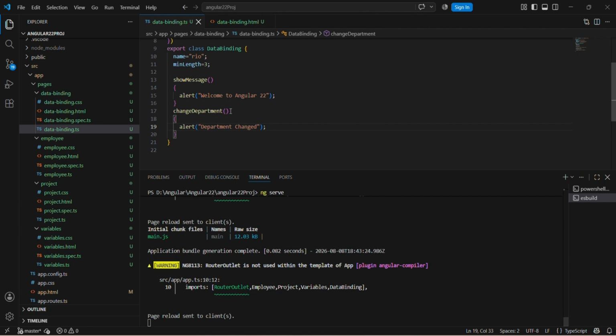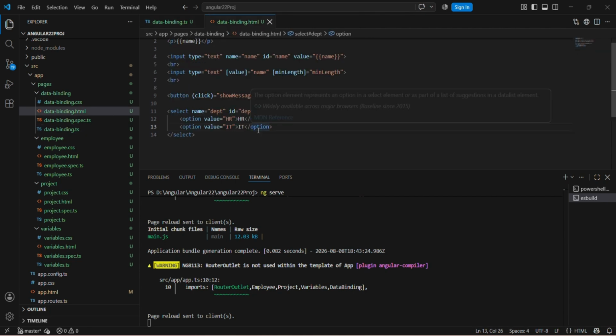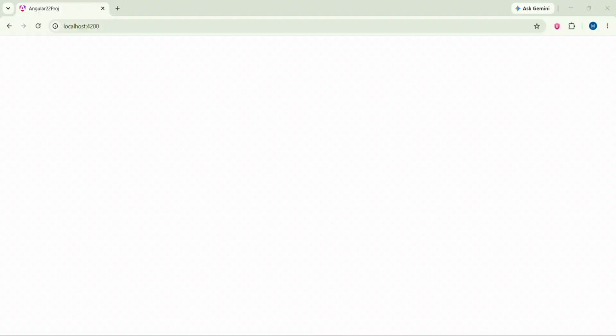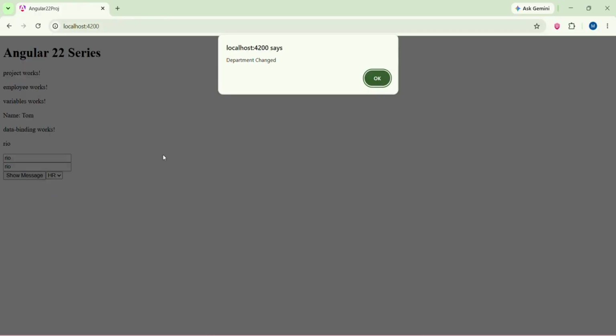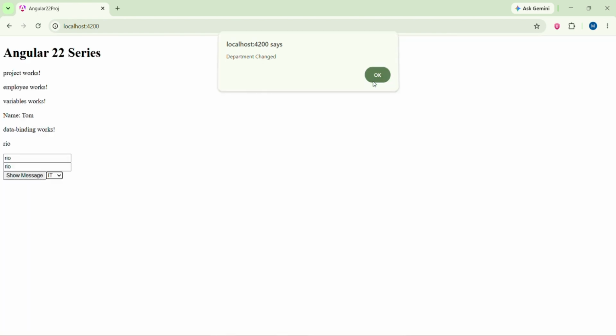Copy the change department function name and open the databinding.html file. Inside the parentheses, add the change event. This will trigger our function whenever the selected department changes. Use the change department function with the change event and test it in the browser. Select a different department and check whether the alert appears. As you can see, the event binding is working correctly.